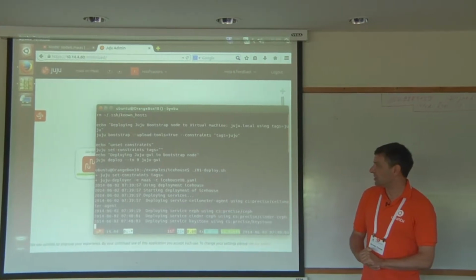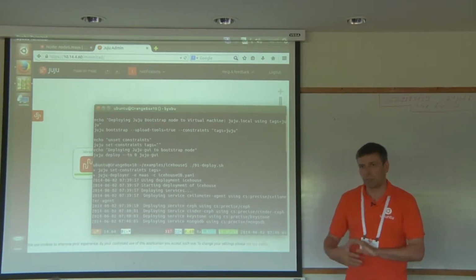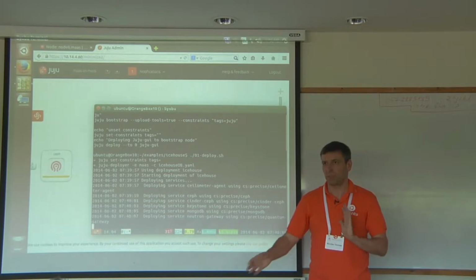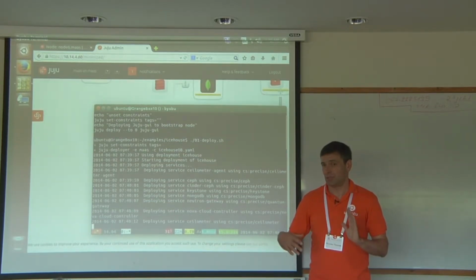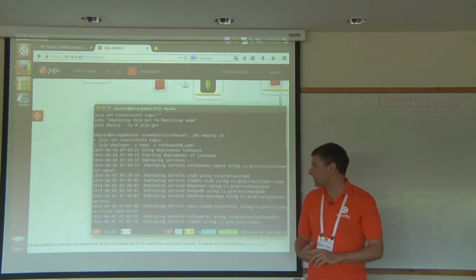So here I just tell Juju to deploy a complete Icehouse with Ceph, with 3 Nova Compute, 3 Ceph nodes, Ceilometer, and connect Glance and Cinder to Ceph, etc. It's quite a complex architecture and setup.